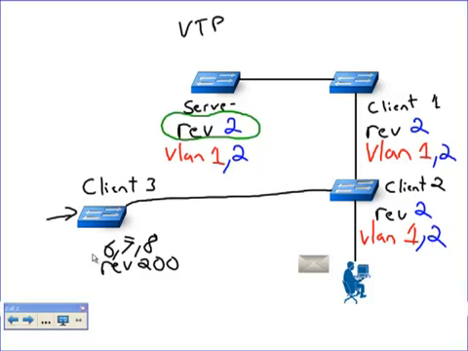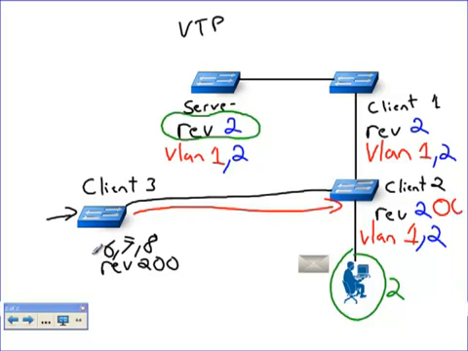And disaster strikes. All of a sudden, any client on our network, and we'll look at this client down here, he is in VLAN 2. The trouble is, our switch has now received a VTP update from client 3, and the revision number is set to 200. So what our switch has now done is gone, oh, revision number 200. I'll update my revision number, and you're running VLAN 6, 7, and 8. Okay, I'll overwrite my VLAN database.